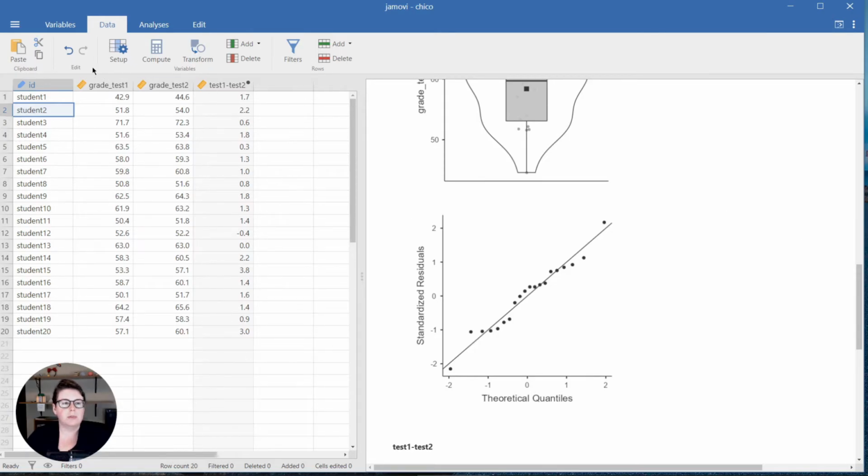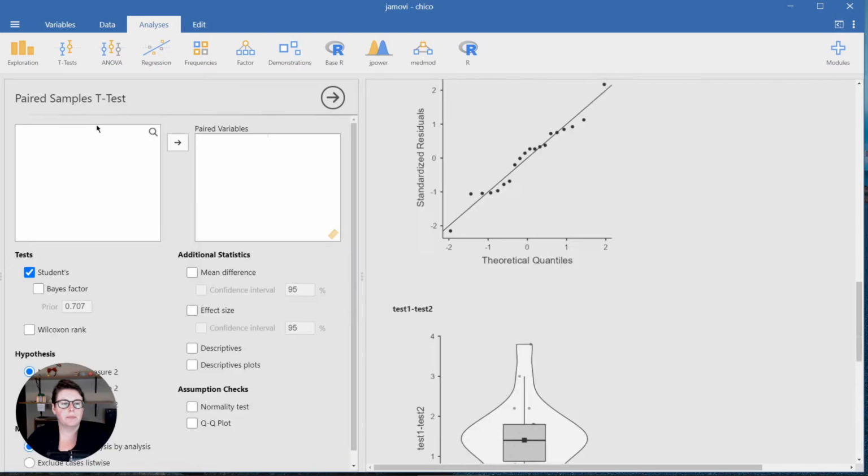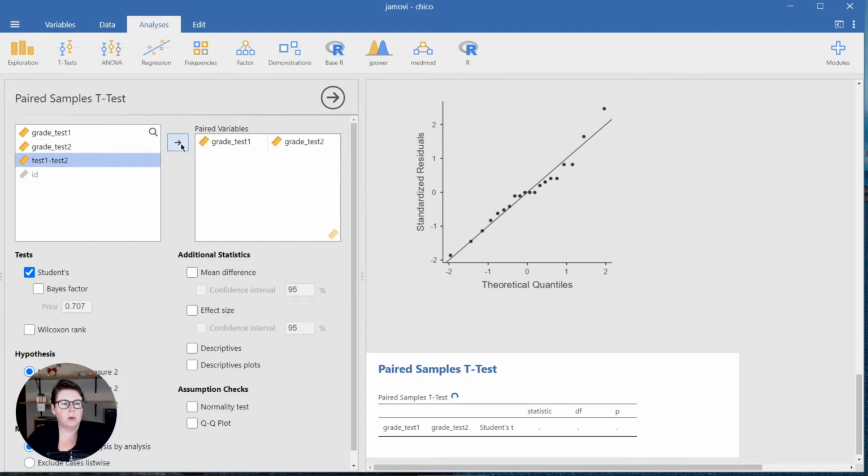So now let's go perform the test. Under analyses, under t-tests, we click paired samples t-test, right? Same name for the same test. Dependent and paired samples t-test are the same thing. Our paired variables are test 1 and test 2. So you could click one in and then click the other one in, or you can click shift or control and bring it over like that.